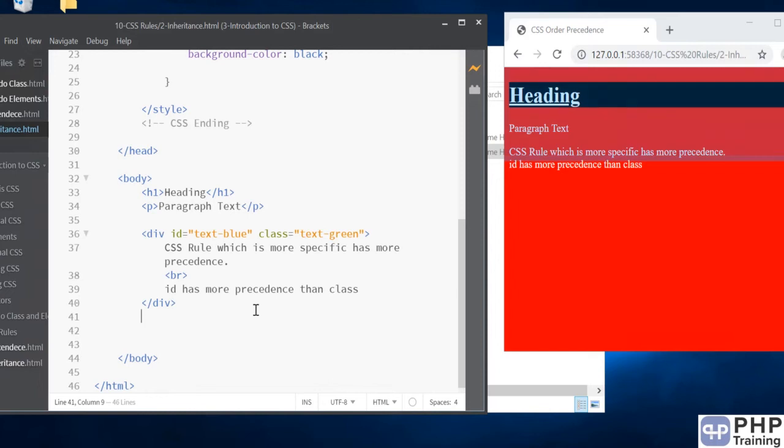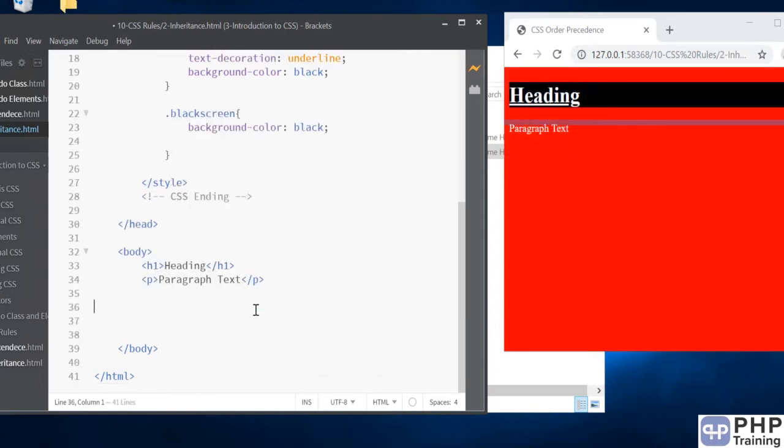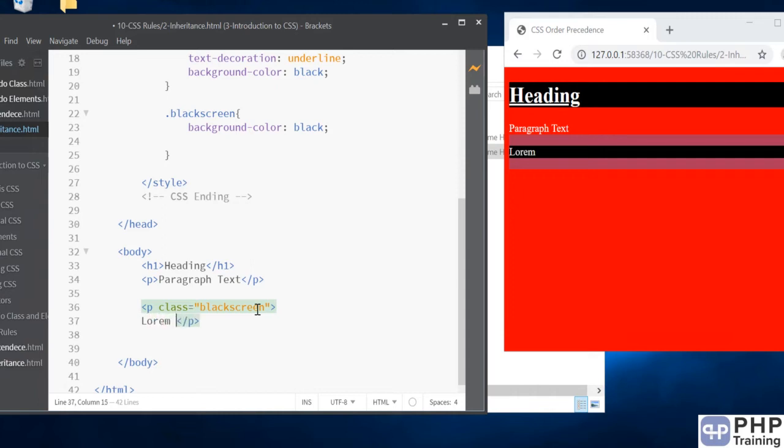So now we can just try to understand the concepts, how it actually works. Let's write a p class black screen, and let's write an anchor tag here.